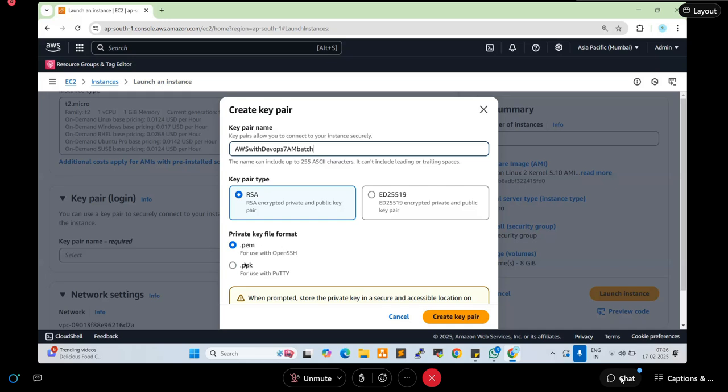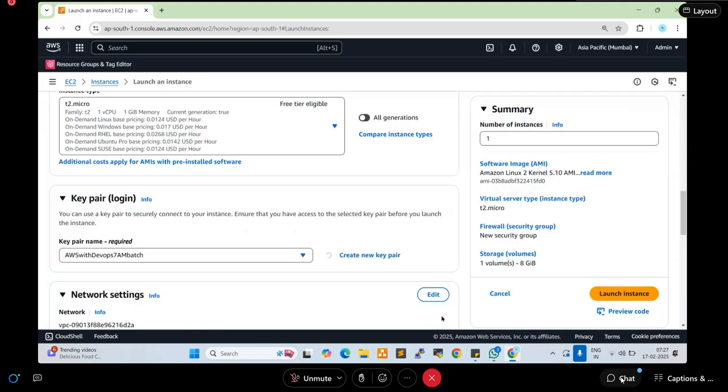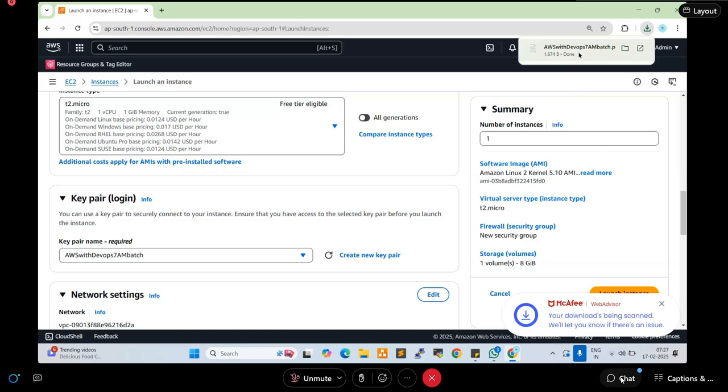So what is PEM? What is PPK? PEM full form is Privacy Enhanced Mail, which is a text format. PPK is the private key, right? For now we can select .pem only. Click on create key pair. Now the key pair is downloading. Yes, now the key pair is downloaded.